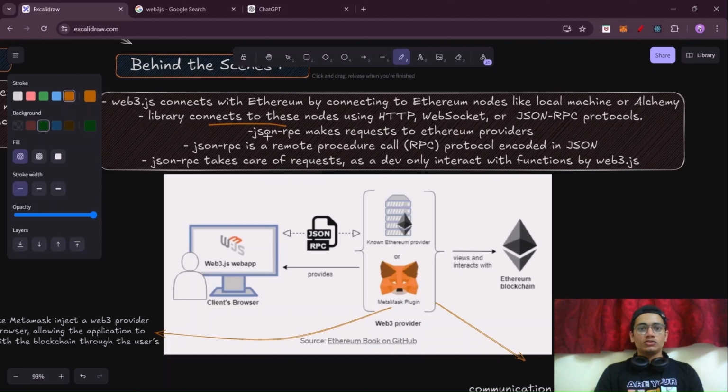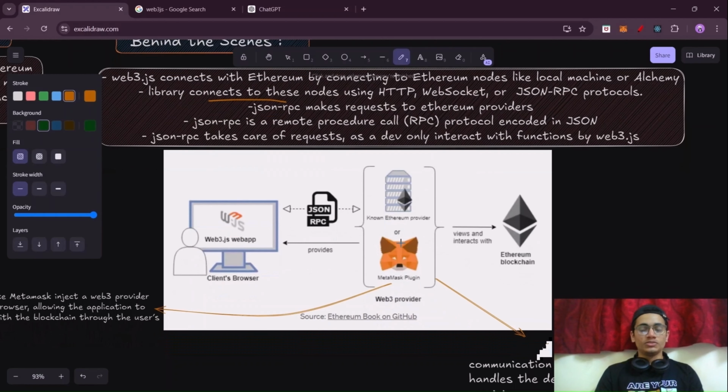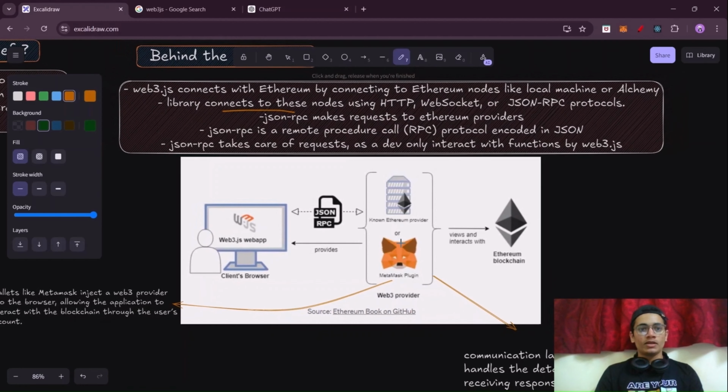So JSON RPC makes requests to Ethereum providers, and these protocols are encoded in JSON, which is JavaScript Object Notation. JSON RPC takes care of all these requests, and all you need to do as a dev is only interact with the functions provided by Web3.js.